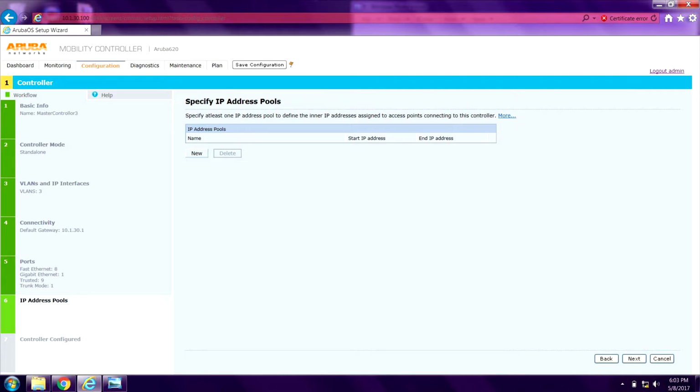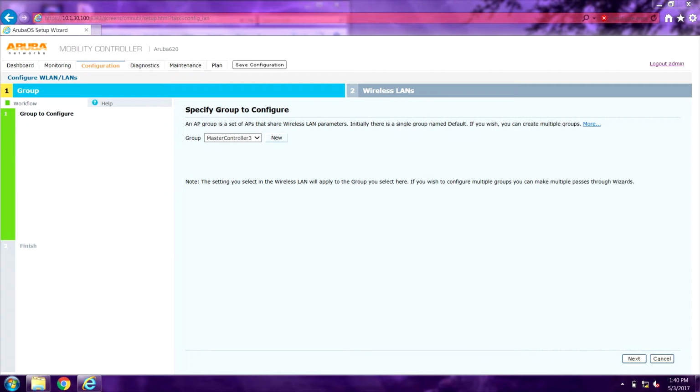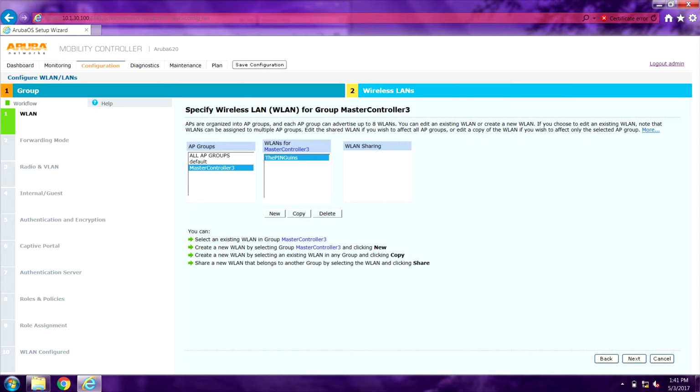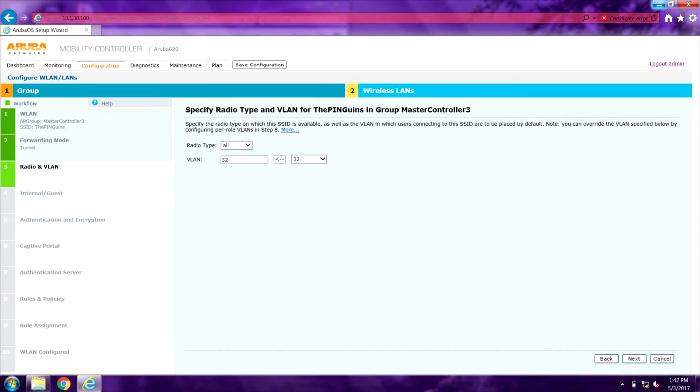For the Specify IP Address Pools page of the controller configuration wizard, we click Next, since we won't be needing to specify IP address pools at the moment. We had to choose the AP group that we wanted to configure, which meant that we needed to select Master Controller 3 from the drop-down menu so that the configure controller was accessing the AP correctly. We then had to create a new wireless LAN and assign it the AP group that we just created. We named this new wireless LAN the PINGuins, which is our lab group name.